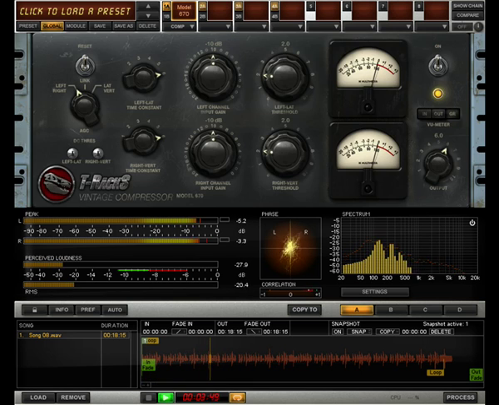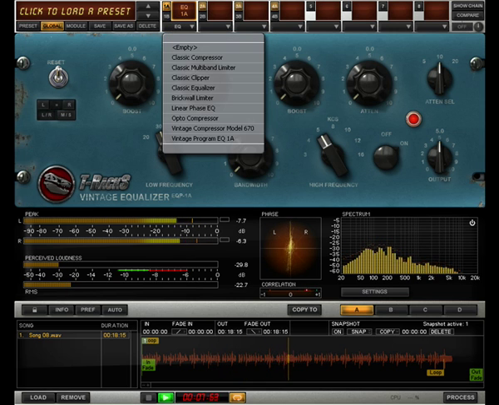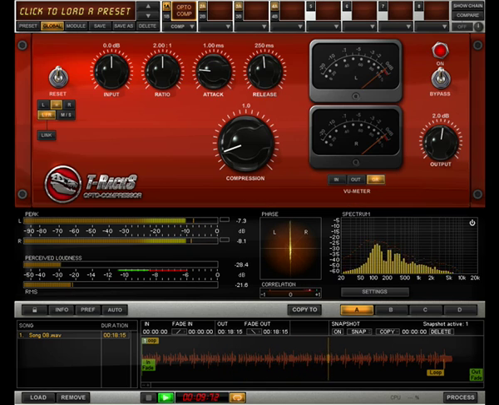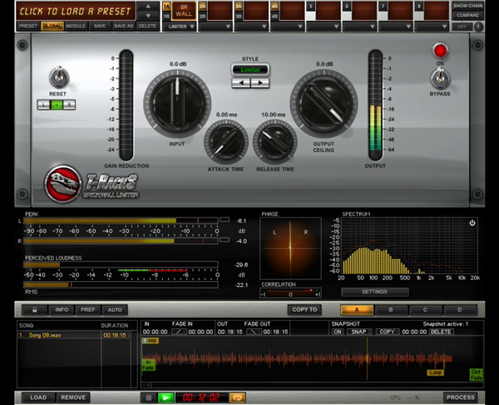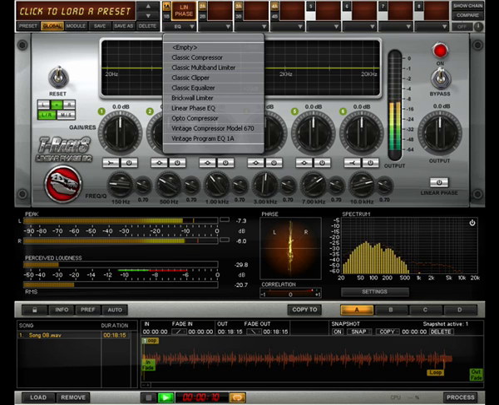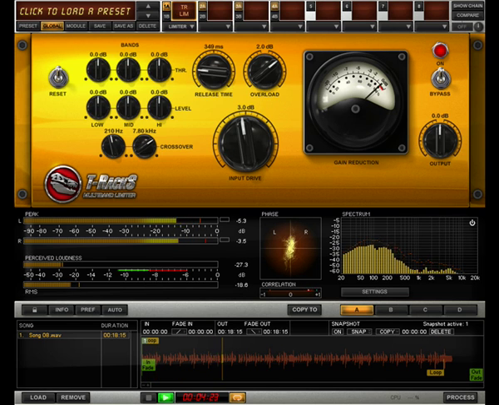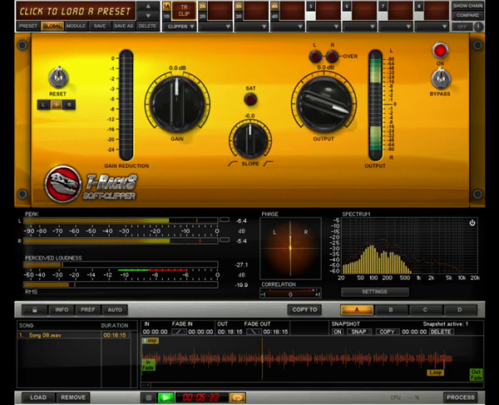Vintage tube limiter model 670. Vintage tube program equalizer. Opto compressor. Intelligent multi-algorithm brick wall limiter. High precision, high definition linear phase equalizer. Classic T-RackS compressor. Classic T-RackS multiband limiter. Classic T-RackS clipper. Classic T-RackS equalizer.